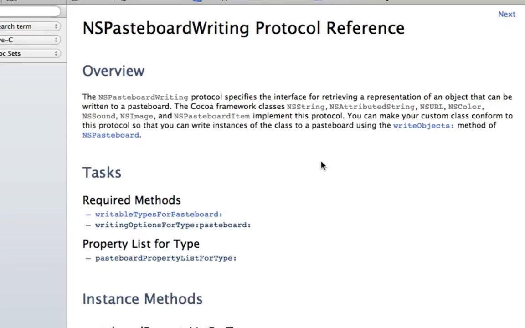But anyway, the important thing about reading documentation is to figure out a lot of stuff, but if you notice in this overview section, they tell you that the Cocoa framework classes NSString, NSAttributedString, and NSURL implement this protocol. The important one there being NSURL, and there's a bunch of other ones, but we're working with that file URL in those desktop entity objects, and so we want to be able to take that file URL and write that to the Pasteboard.